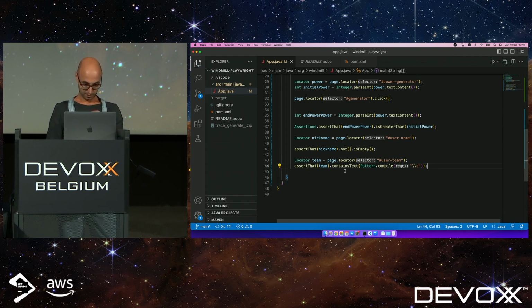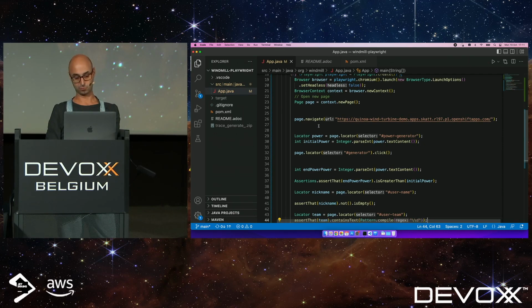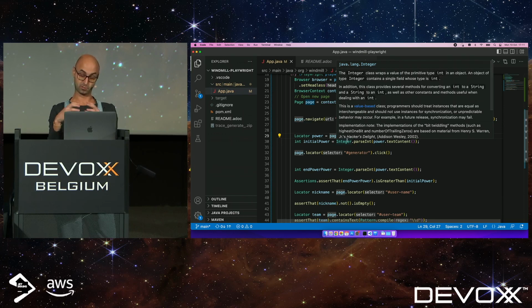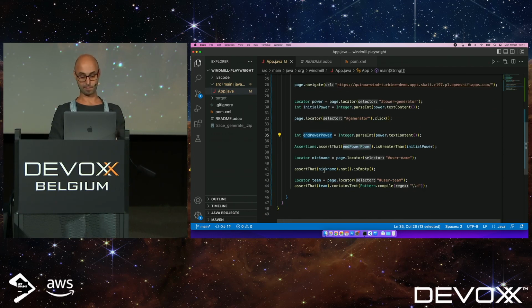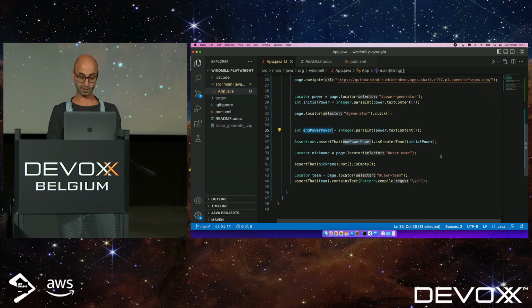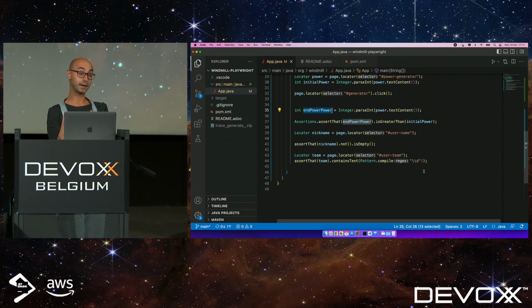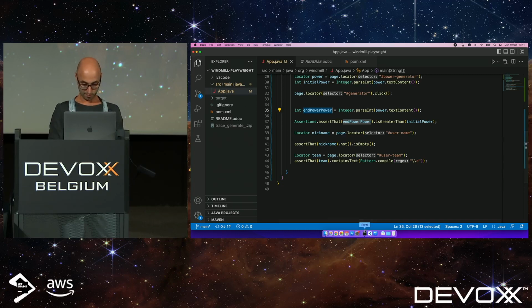Okay, now, I'm just getting to the web page. Select the power generator, so you just select the amount of energy. Just get it. Then I click it. Then I get the power again. I assert that one is greater than the other one. I get the username. I check that it's not empty. Then I get the user team, and I validate that this user team is an integer. And now I can run it.